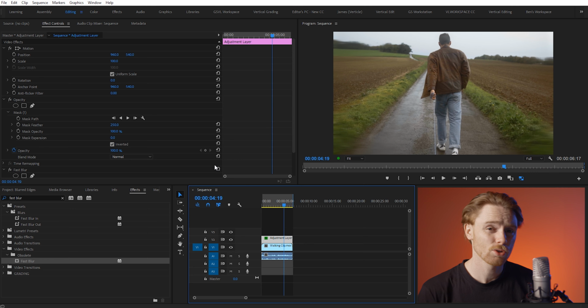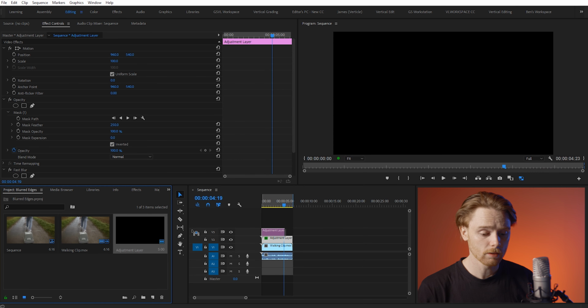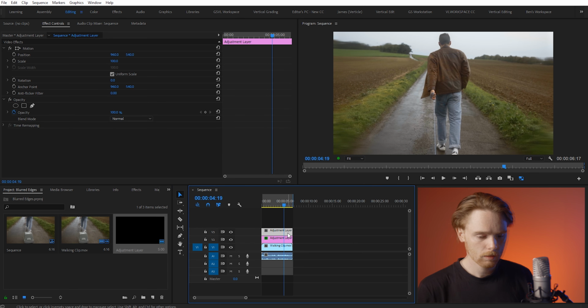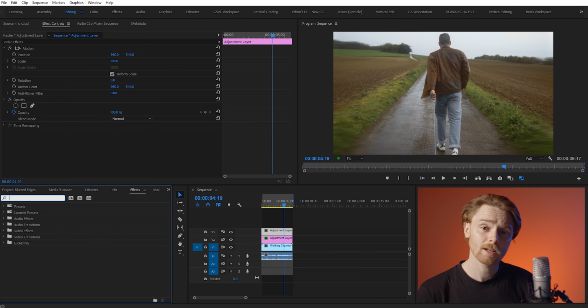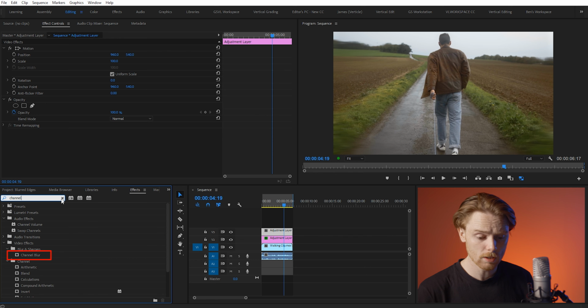But if you want to go for an extra dreamy look, we can add another step. Let's put another adjustment layer on top of everything we've done already. This time in the effects panel, we're going to search for channel blur. Drag this onto the adjustment layer.